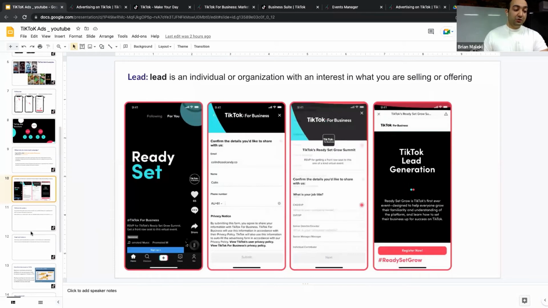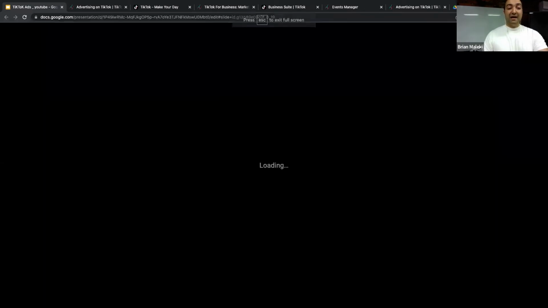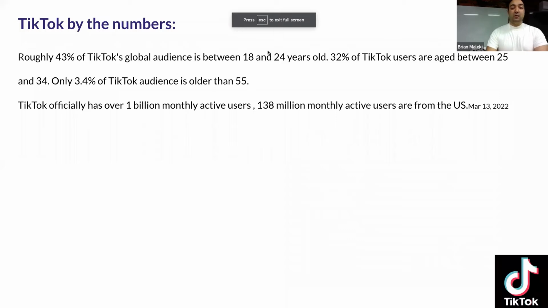When we come to some stats and facts, based on some research, roughly 43% of TikTok's global audience is between 18 and 24 years old. 32% of TikTok users are aged between 25 and 34. Only 3.4% of the TikTok audience is older than 55. And TikTok officially has over 1 billion monthly active users. 138 million monthly active users are from the US.